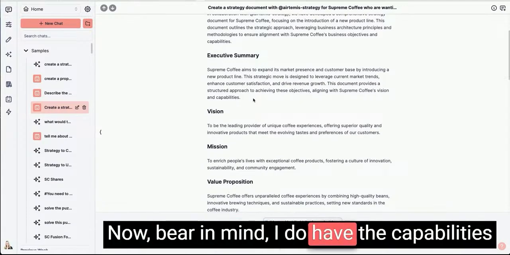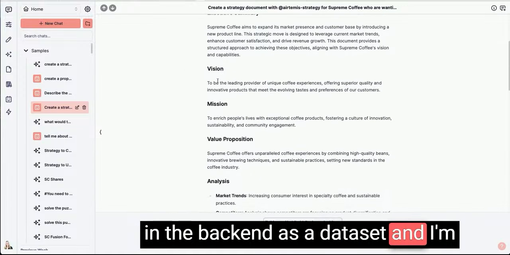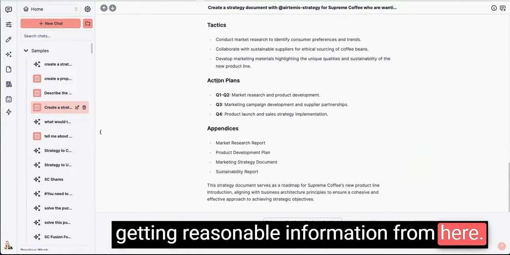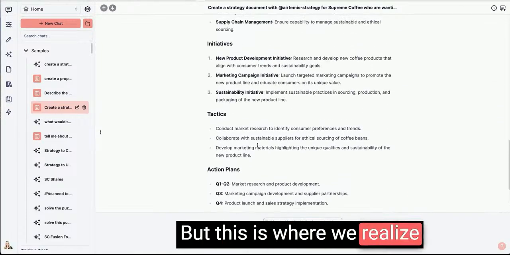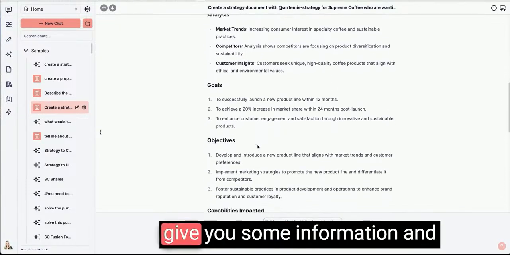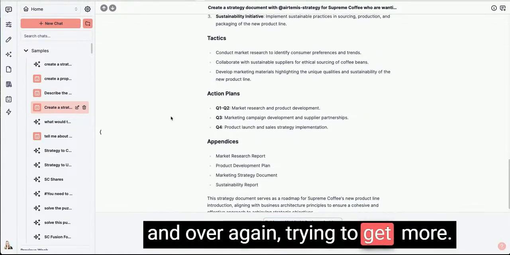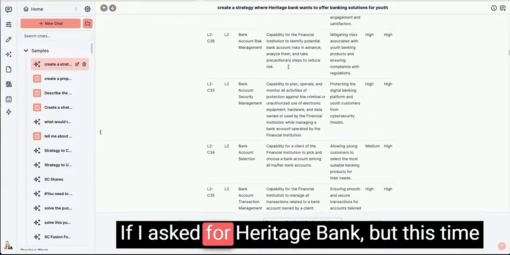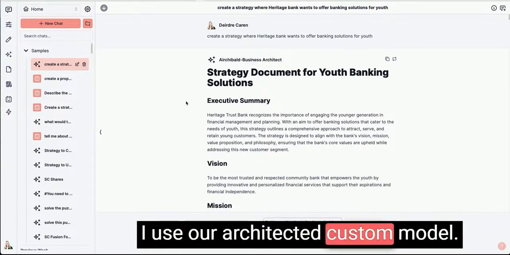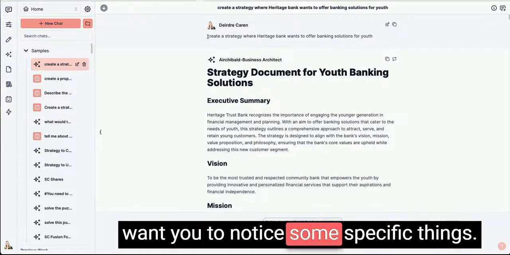Now bear in mind, I do have the capabilities in the back end as a data set, and I'm getting reasonable information from here. But this is where we realize this isn't giving us enough. Your OpenAI version is going to give you some information and you're going to be prompting over and over again, trying to get more. So I ask for Heritage Bank, but this time I use our architected custom model. I ask it a similar thing, but now I want you to notice some specific things.